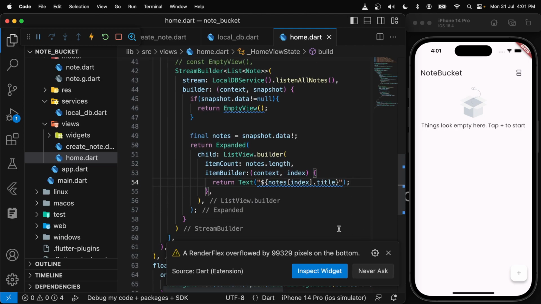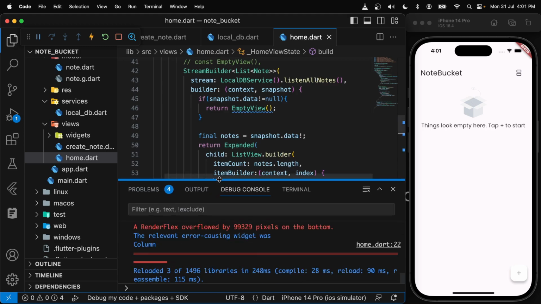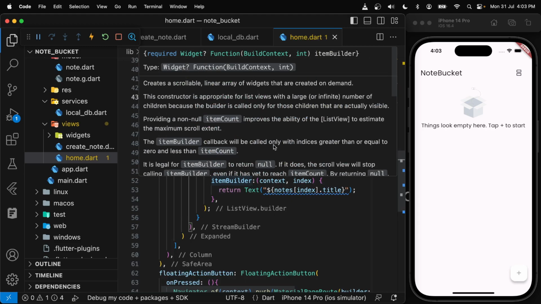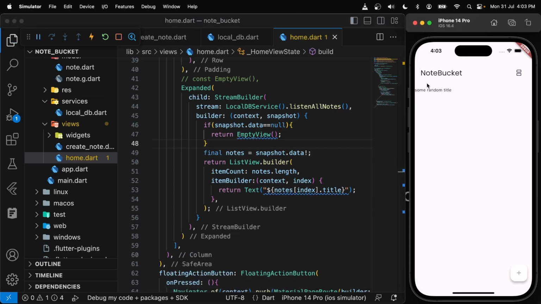So again, we are getting some error. It says render flex overflowed. Let's find out what's going on. Alright, so we are just making a very silly mistake here. It should be if data equals null, then show an empty view, and if it is not, then return this list view. Okay. Alright, so we get our first list view item here.